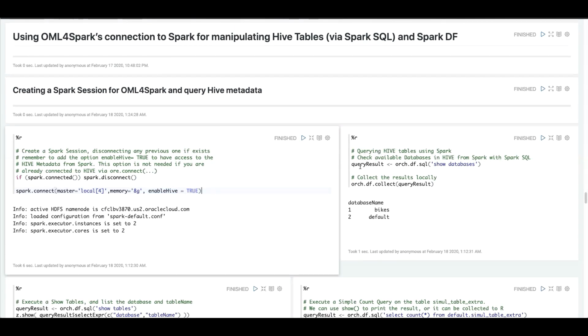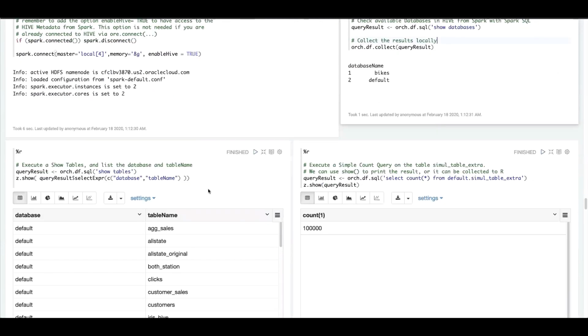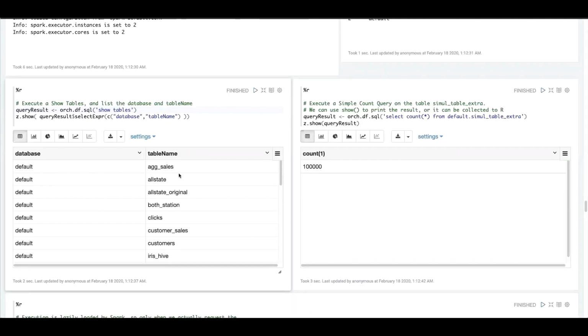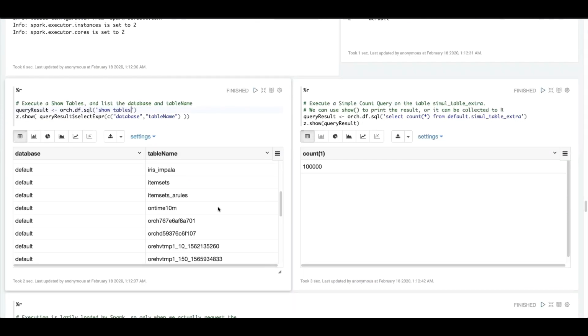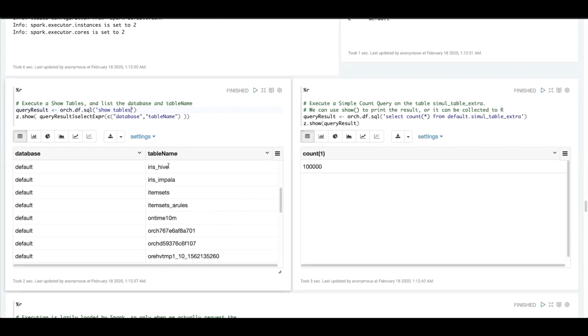So things like show databases will work directly here. So I can take a look at the database names, for example, available for me. I can do show tables, right? So doing the show tables, I can do this query, and I can then see the database and the table name. So I can see all these table names, and you can see even the Impala tables. So both the Hive and Impala tables are going to be showing up here, but they are being queried by Spark in this case.